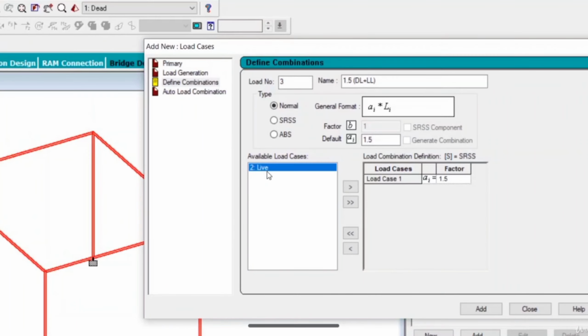After that, click on live and give the factor as 1.5 and click on this option. So here it is, the factor is 1.5 for both the dead and the live load. Click on add and after that click on close. You can see the load combination has appeared over here.